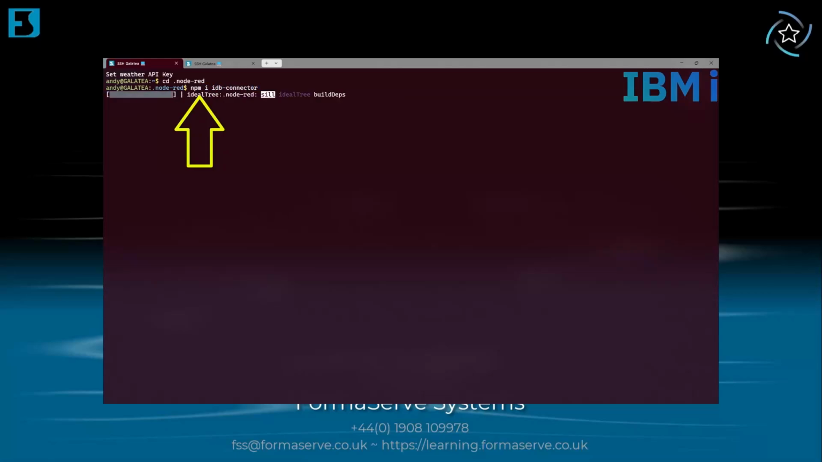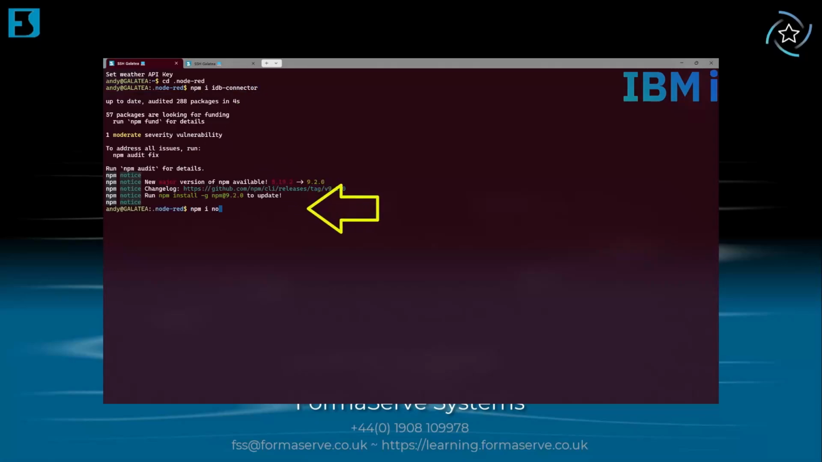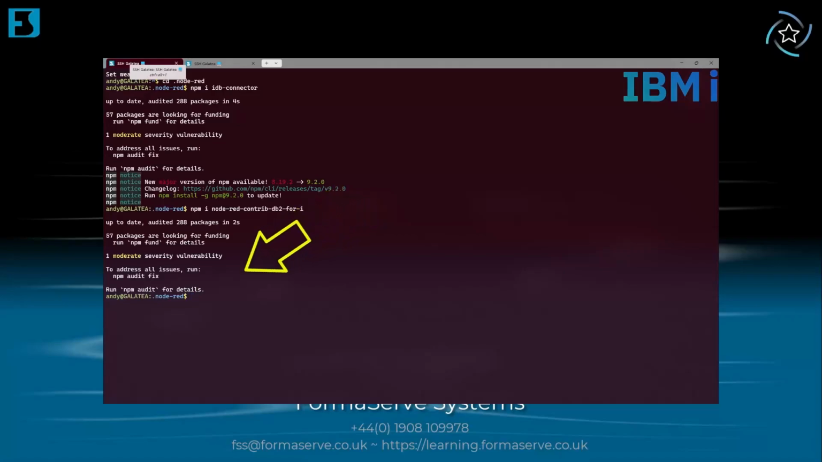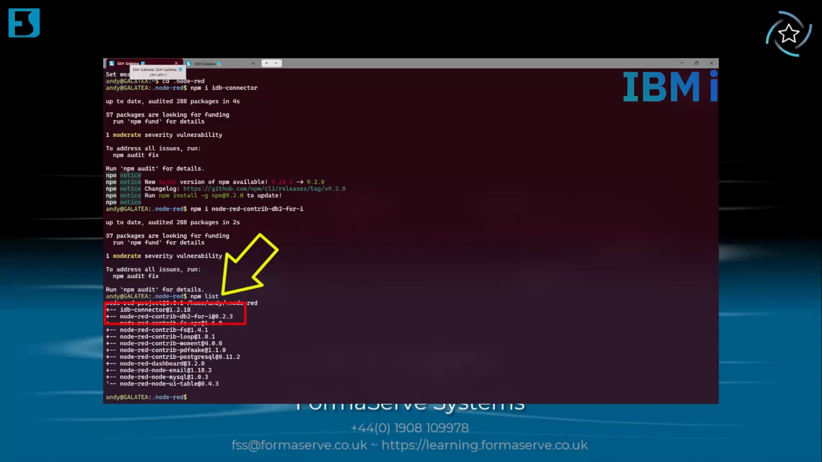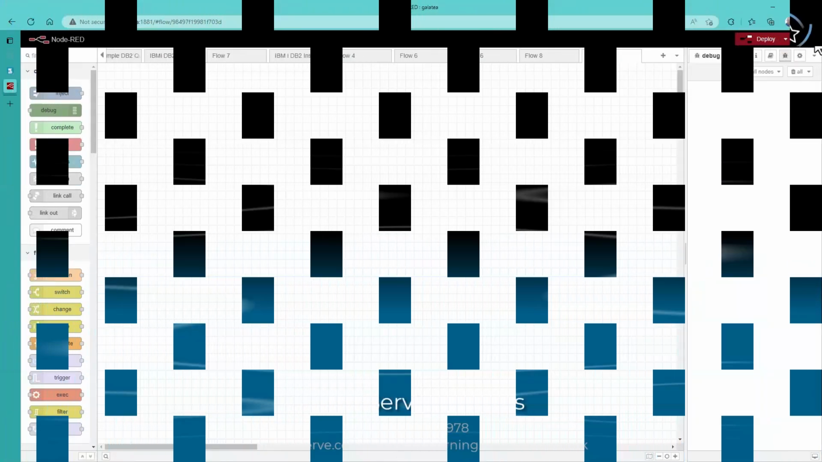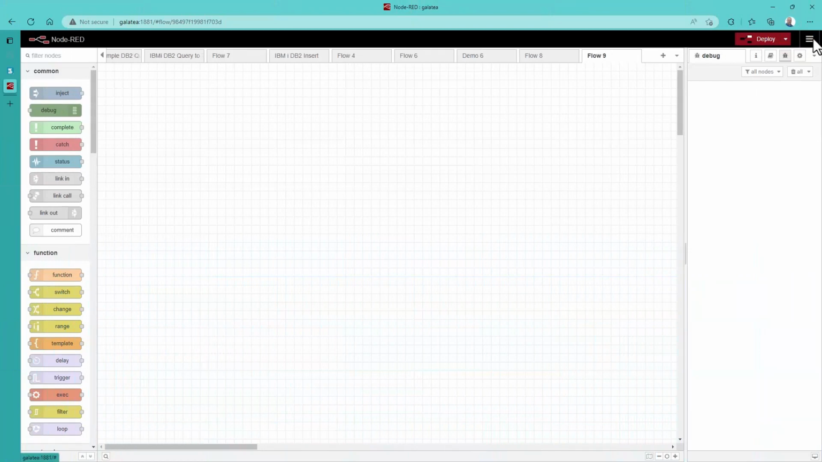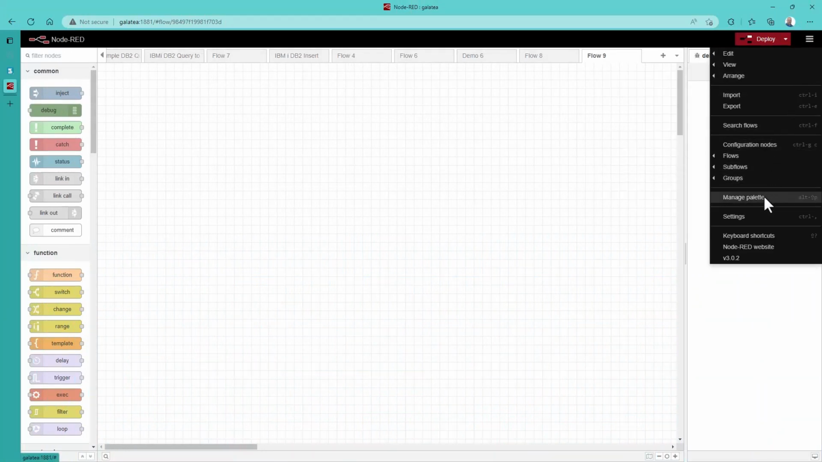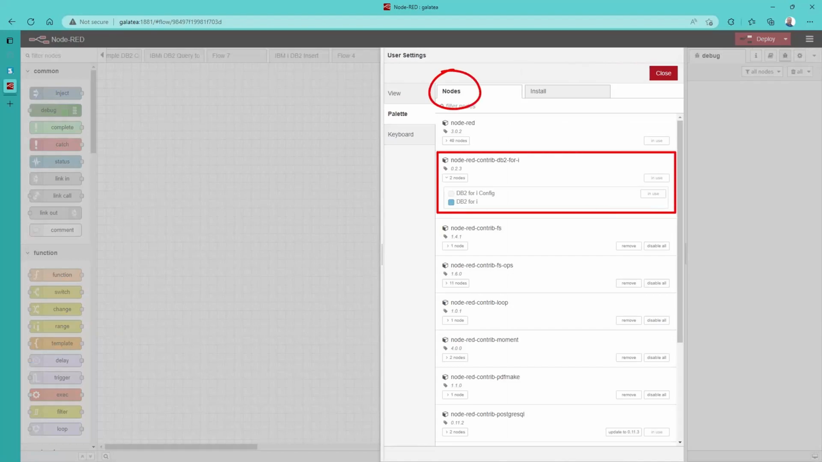idb-connector. Once this is finished, run npm i node-red-contrib-db2-4-i. And this time it installs. If we then do an npm list, we can see both the Node-RED adapter and its dependencies. A great tip there, Andy. Now we have the DB2 adapter installed manually. If we check our palette, we can now see that the adapter has been installed, with the two nodes we need for DB2 for I, the config and the DB2 for I adapter.